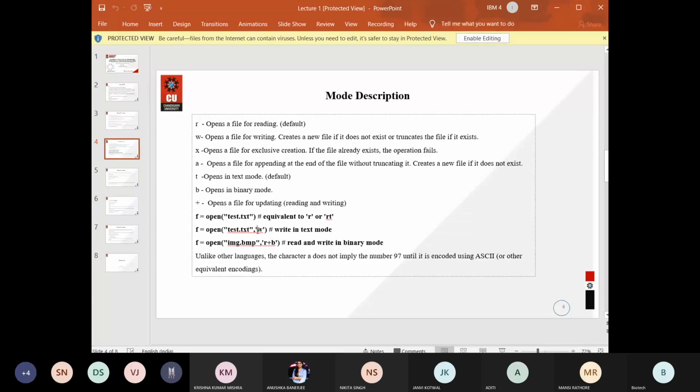With a comma we can specify the W mode, and R plus B means read and write. R plus means we are opening the file for reading and writing. The plus means open a file for updating, reading and writing. So R plus means reading and writing, and in binary mode I have mentioned B also, right?